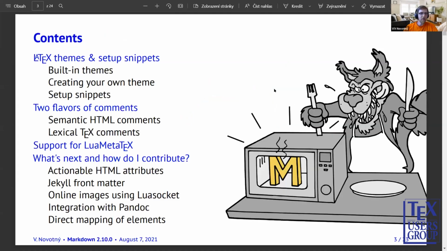So in my talk, I will first talk about the 5 new features of the latest version of the Markdown package. These include LaTeX themes, LaTeX setup snippets, semantic HTML comments, lexical TeX comments, and support for LuaMetaTeX. And then I will talk about some ideas about the future of the Markdown package. And then I will conclude.